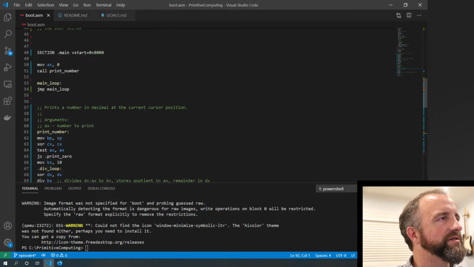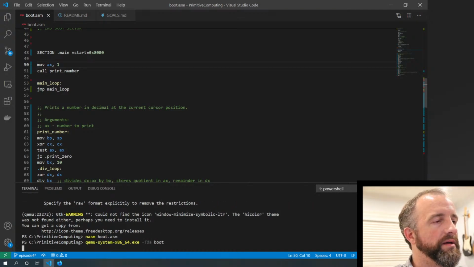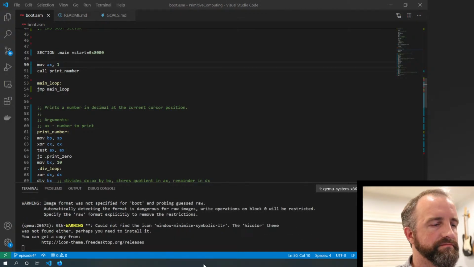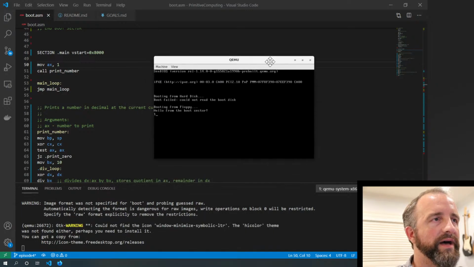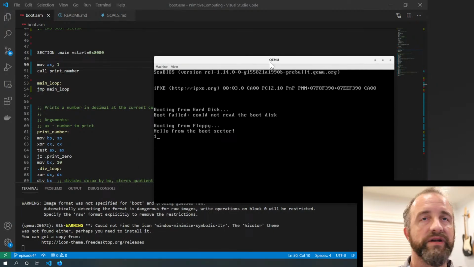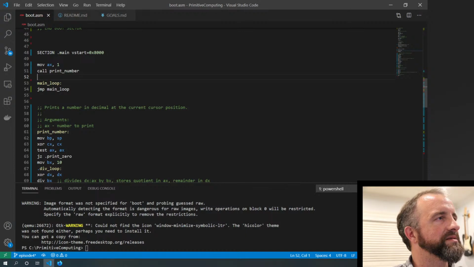Now let's try printing out a different number. Let's try printing out 1. And here we go. So that worked. We printed out 1. Now let's see if we've really solved the problem by printing out a longer number.